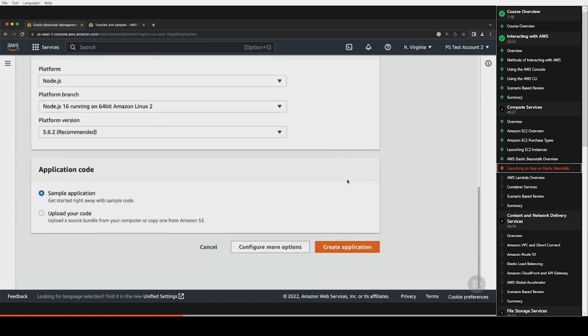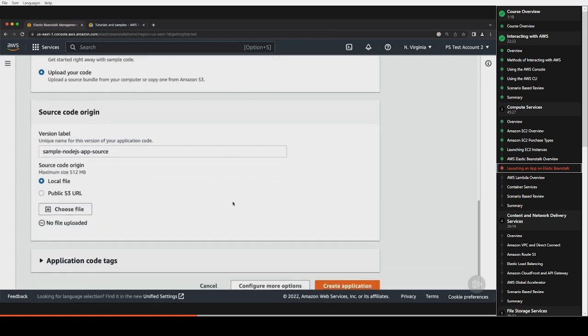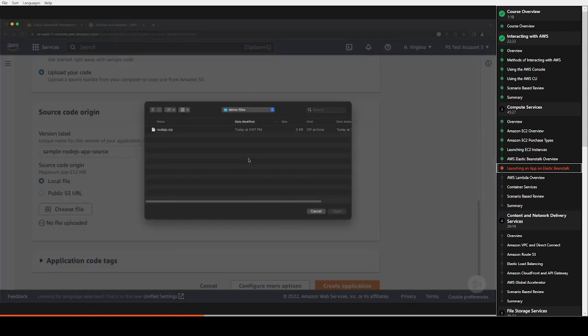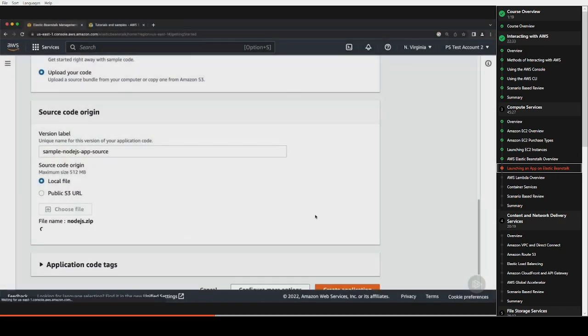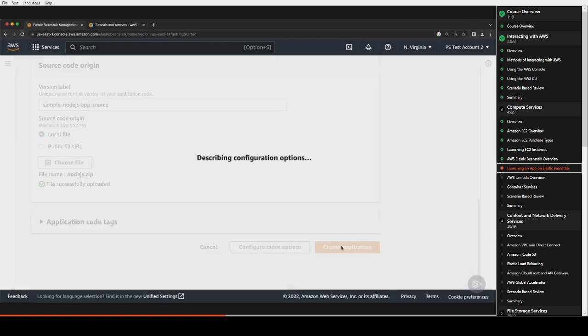Now here, as I said, this wasn't the only way you could create a sample application. I'm going to upload my own code here, but you could just choose the sample application and dive in. But in this case, I'm going to say that I will specify a local file. So here, I'm going to select our node.js.zip file that we downloaded from the documentation. And it says that it has successfully uploaded. And next, I'm ready to create the application. So I'll go ahead and click on that option.